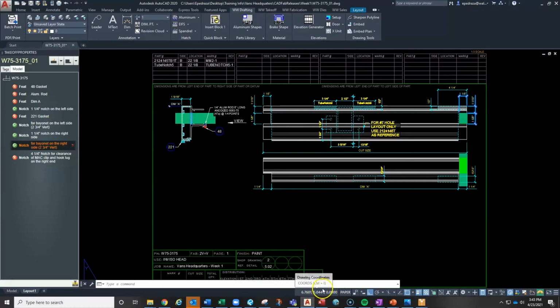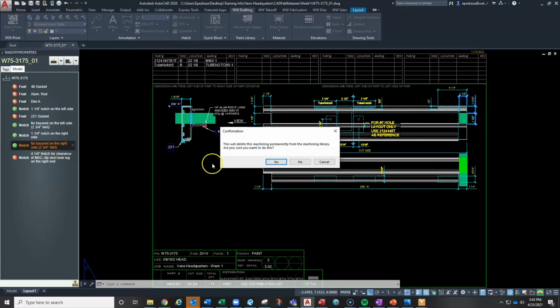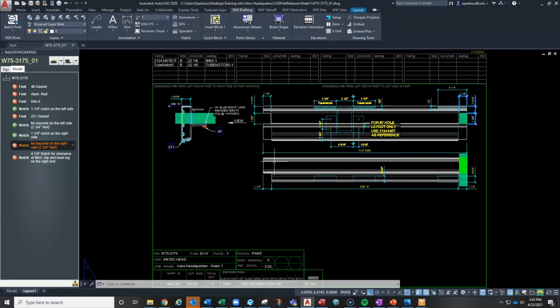Now we're going to delete this incorrect machining that's assigned to this notch. We right click and select delete machining, and this will come up: This will delete this machining permanently from the machine library. Are you sure you want to do this? You select yes. Now you can see that there's no longer any LDTs or machining assigned to this notch.